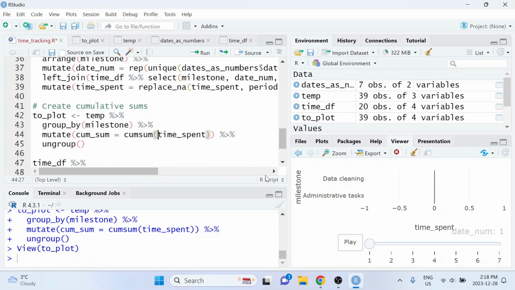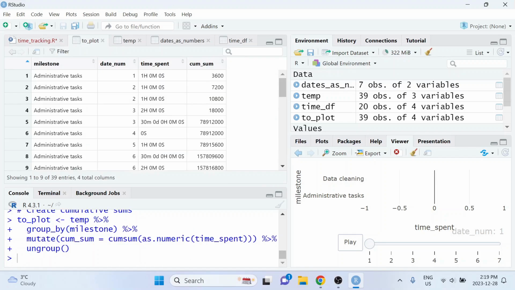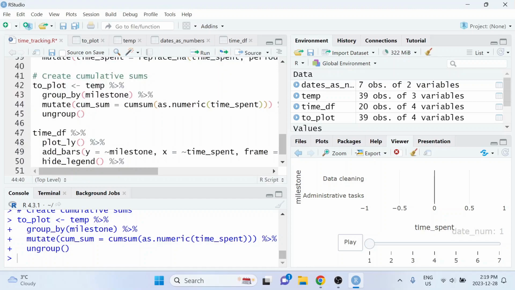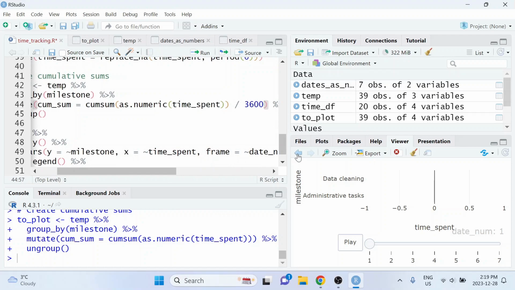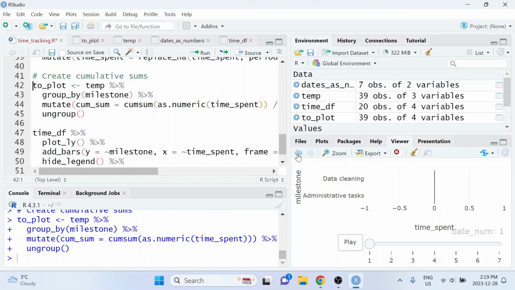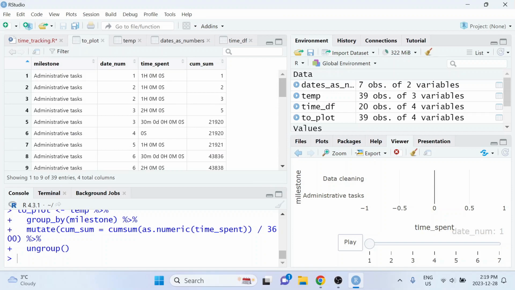So I'm going to instead take the cumulative sum of as.numeric of time spent. There we go, and this now has seconds instead of hours. So maybe I'll also divide this by 60 just to make everything look a little bit nicer on the plot. Actually, I'll divide by 3600 and that'll give it in numbers of hours. Looks like that still didn't work.